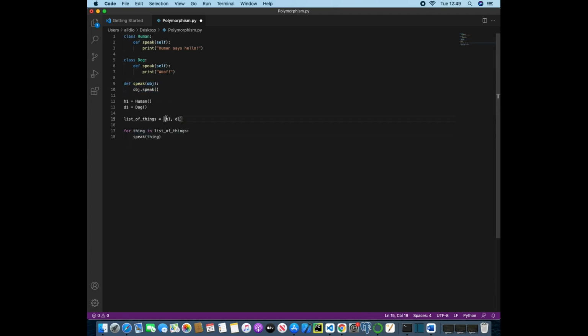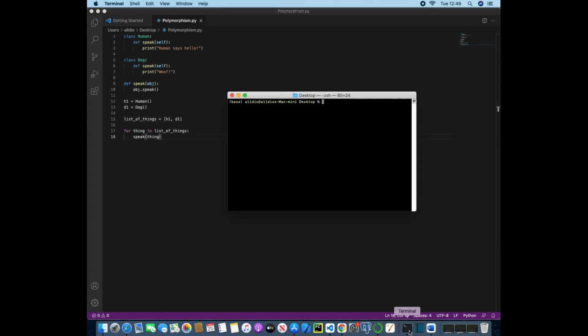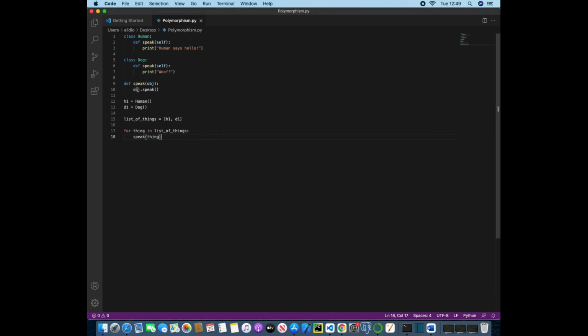So now if I save this, head over to my terminal and run python polymorphism, we get human says hello and woof. That is simply because we have only used a for loop and a method to access these attributes for each instance. So now we have this rough idea of how we can use polymorphism. Let's look at creating a new way of accessing them.